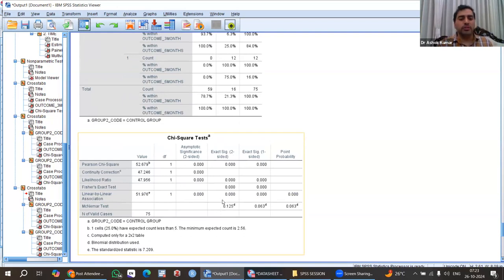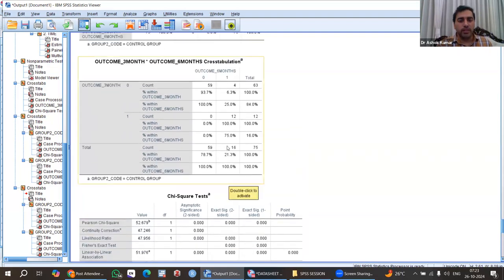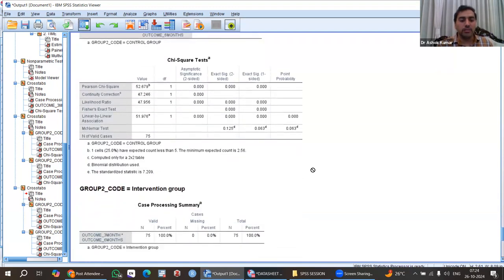It is 0.125. So in control group, at 3 months, 12 improved, 16.0%. But at 6 months, 16 improved out of 75, that is 21.3%. And there is no significant improvement using McNemar test.